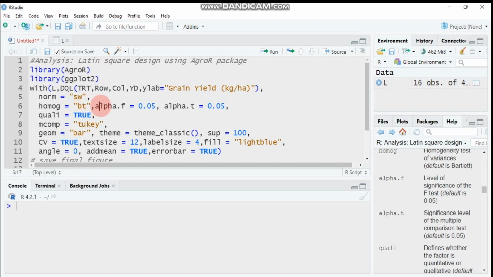And here alpha.f is to specify the level of significance for the F table. The default is 0.05, but if you are interested, you can change it to 0.01. Again, alpha.t is the level of significance for multiple comparison tests. That one is also 0.05 by default, but if you are interested in changing it to 0.01, you can do it this way. And this package only works if your treatment is qualitative instead of quantitative. So you have to specify this one, which is default to 1. If it's not qualitative, you have to say false.